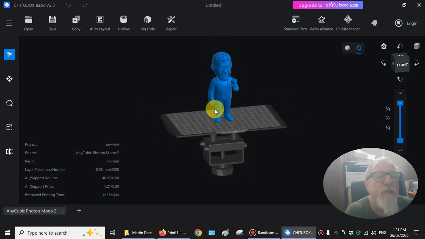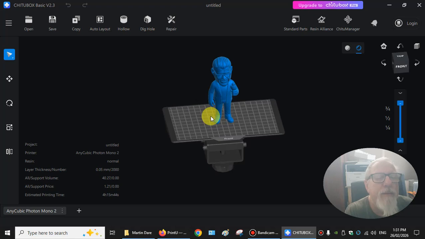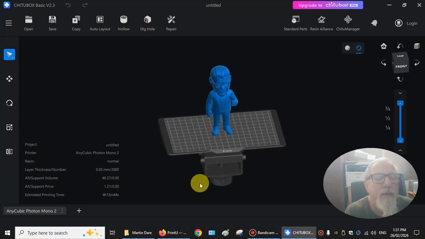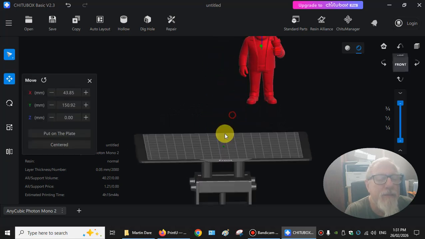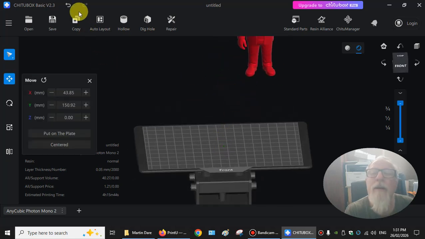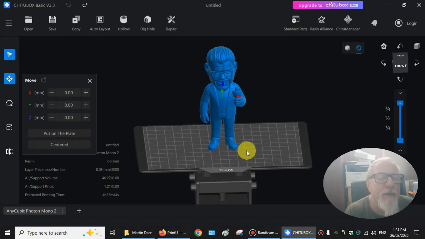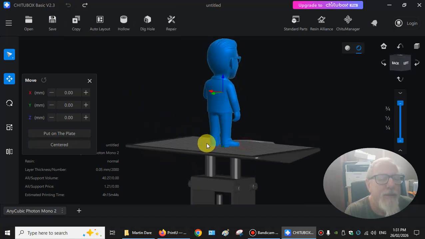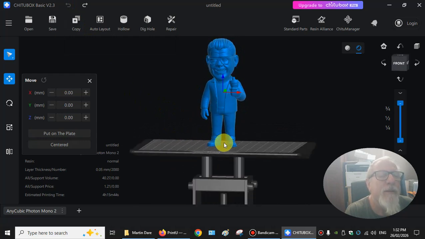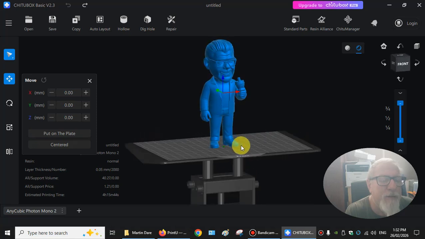Oops. Let's work this out, boy. I took him right off the plate. So that's the STL file. All you do now is slice it and print it.